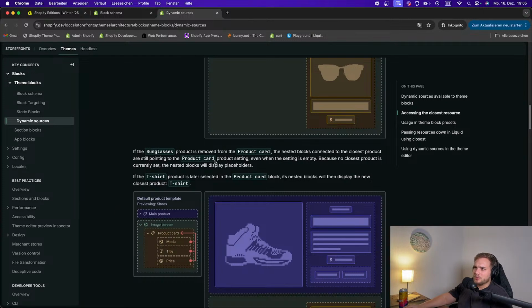If the sunglasses product is removed from the product card, the nested blocks connected to the closest product are still pointing to the product card's product setting, even when the setting is empty, because no closest product is currently set. The nested blocks will display placeholders. If the t-shirt product is later selected in the product card block, its nested blocks will then display the new product.